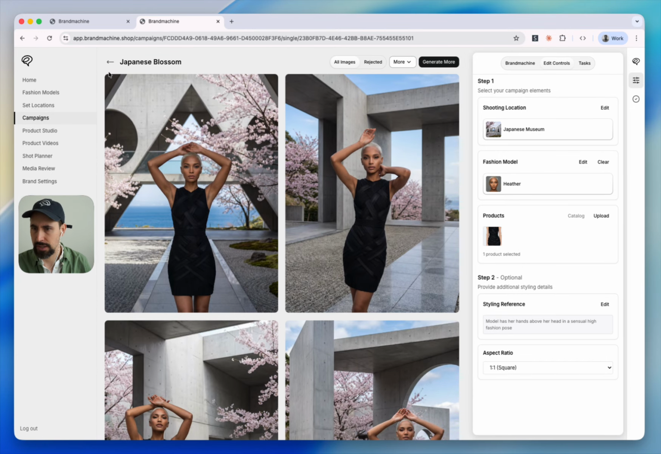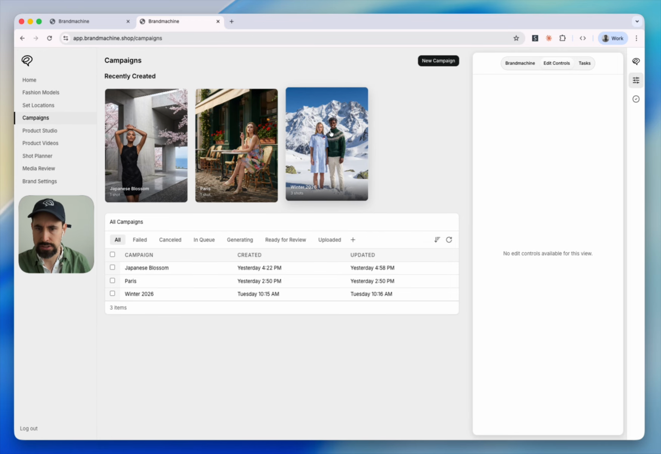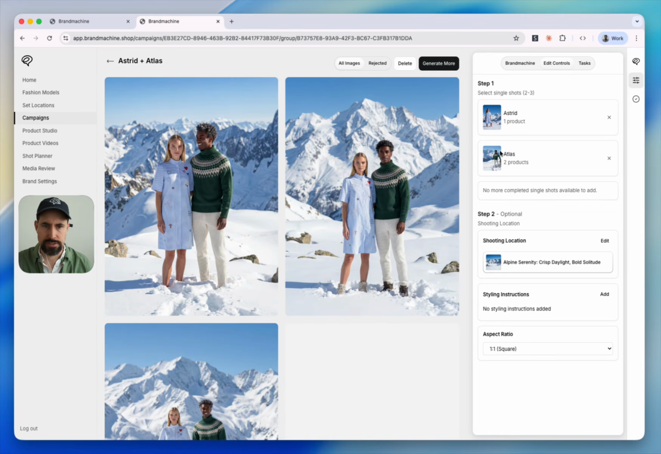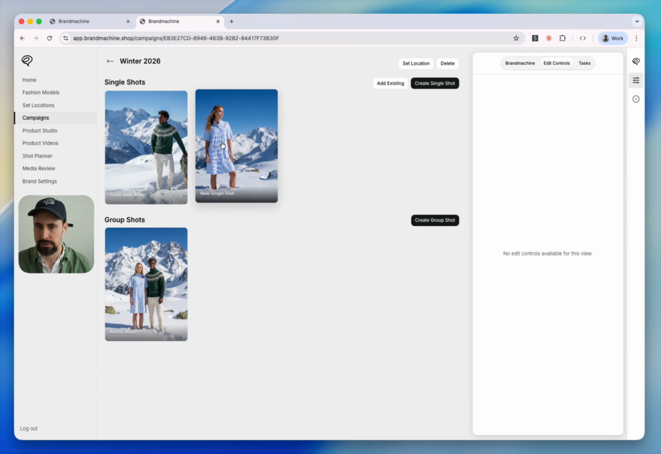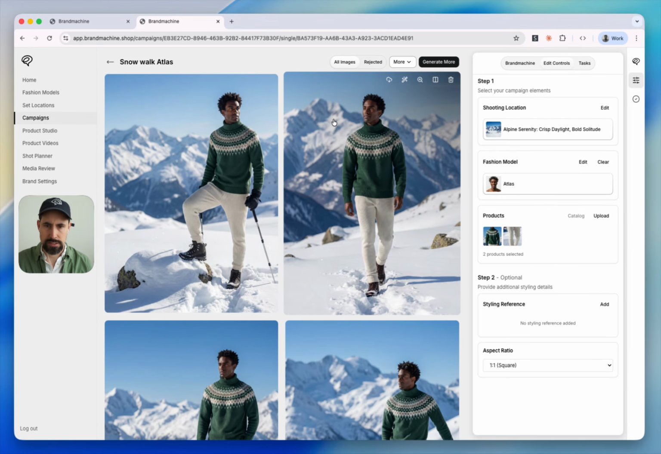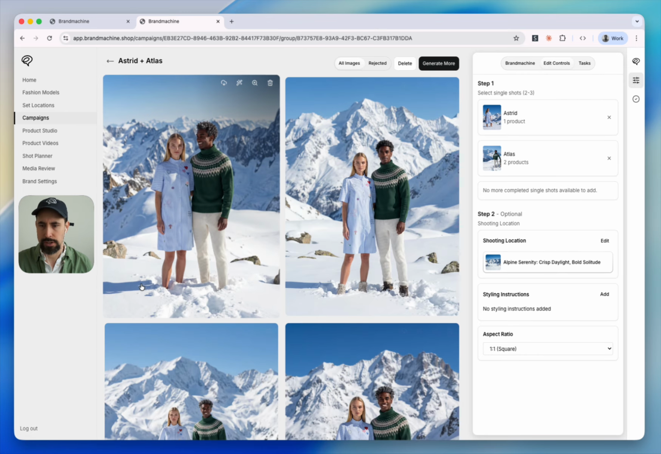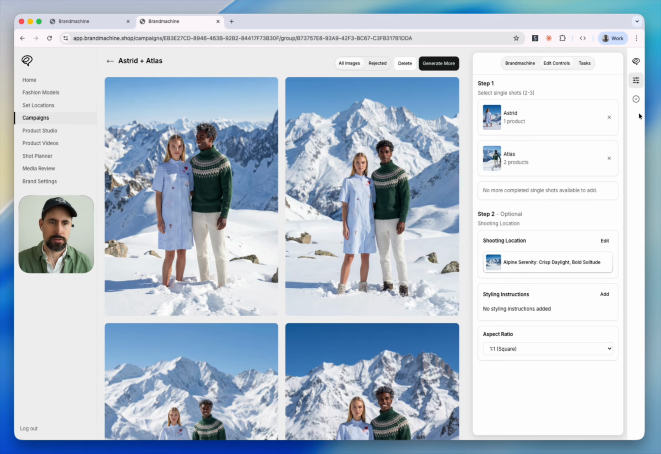Okay, let's go and look at another feature here, which is group shots. So group shots is a very difficult thing to pull off if you are not working with Brandmachine, if you work with these little node editors. So essentially what we are doing here is, you already have a single shot, let's say, of fashion model Atlas here with clothing. And then we can basically composite him into a shot together with Astrid, because those already exist as single shots, and then you can create a group shot really easily.